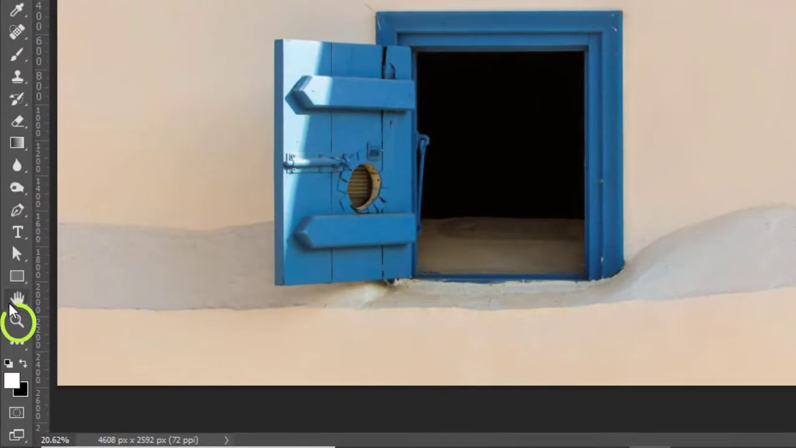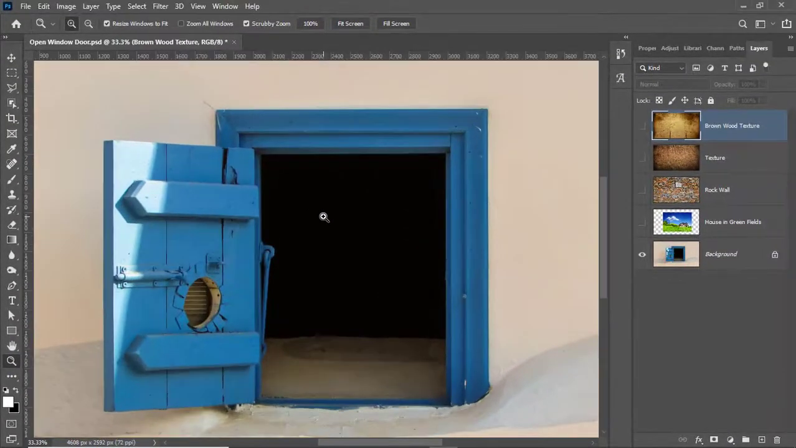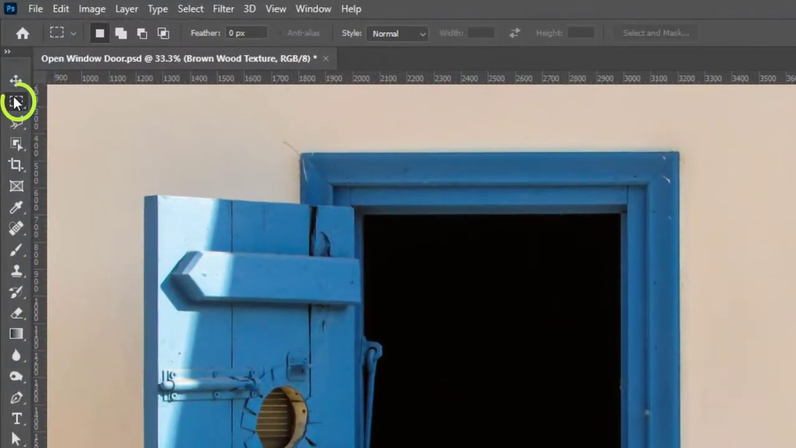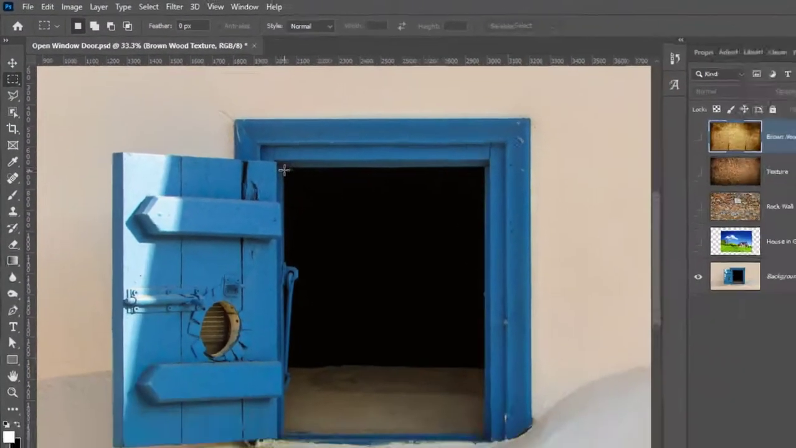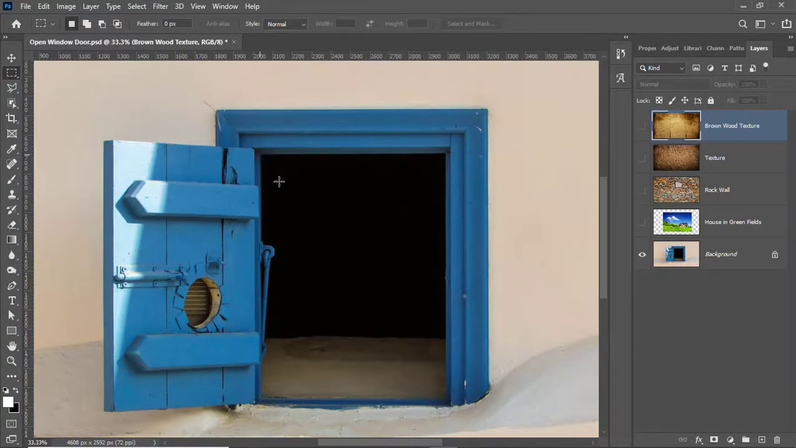Let me zoom in the image by selecting the zoom tool, or you can also press the shortcut key Z to select the zoom tool, and then you can use any of the selecting tools. I want to mask it from the image. I'll simply click on the rectangular marquee tool and select the inner side of the window. I have selected all the area which I want to mask out.